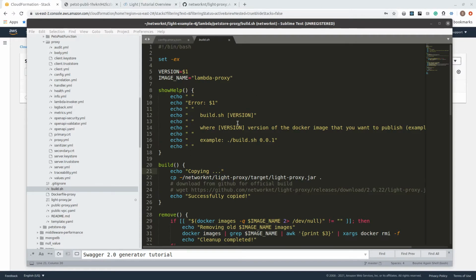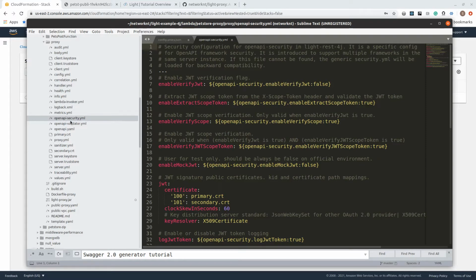The first thing we need to do is change the configuration for the light-proxy so that we can enable the security. So here is the generate OpenAPI security.yaml. You have this enable verify JWT default as false. So I want to change it to true. Save it so that we can enable the security verification for the Lambda function. So every time you want to access the Lambda function, you need to provide a JWT token. Otherwise, the access will be rejected by the proxy.